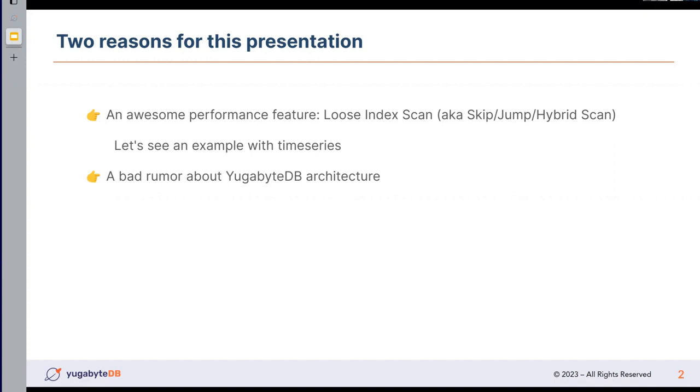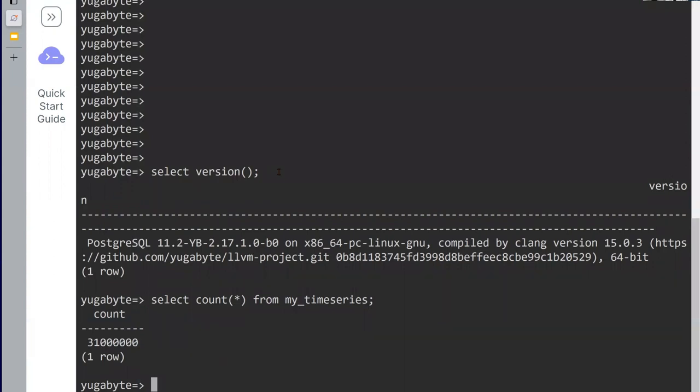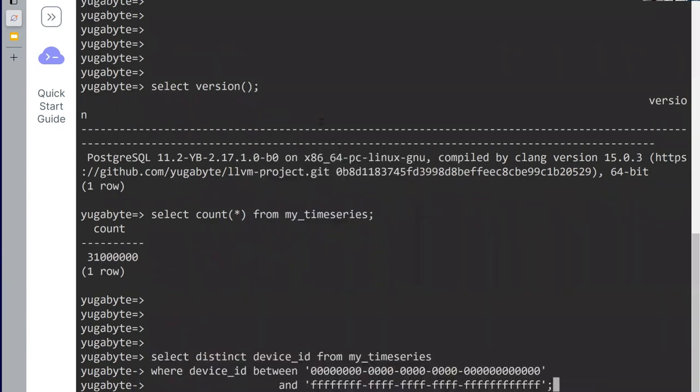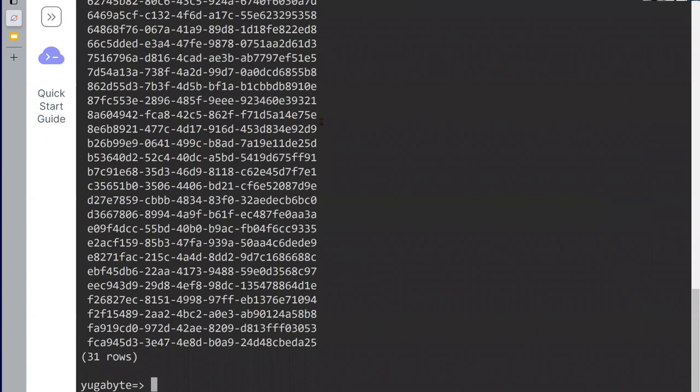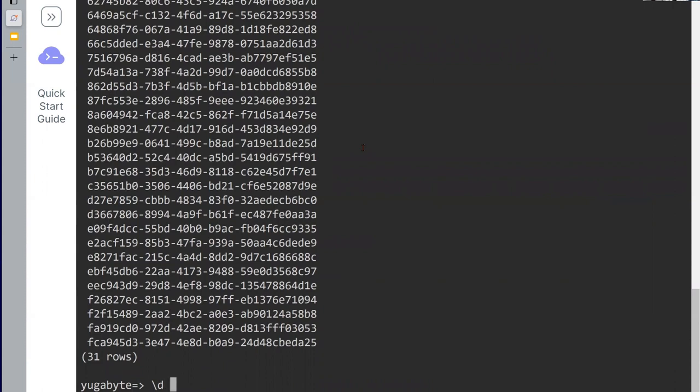And maybe before going to the slides, let me show you quickly an example of this feature. I have a table here with 31 million rows. And I will run a select distinct on it to see the number of distinct values. So let me check the structure of my table here.